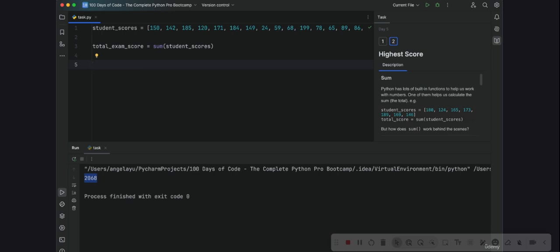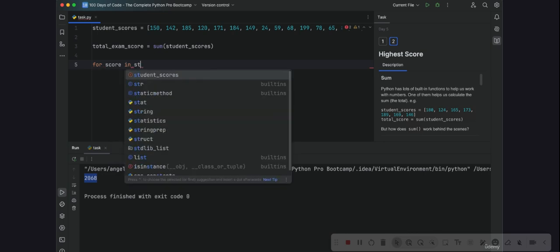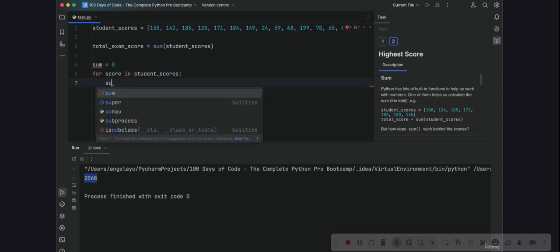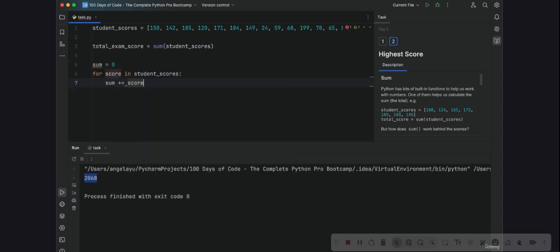So we could say for score in student scores, colon, and then in the indented block, we could say, well, we need to add each of these scores to each other, right? And then we need some sort of variable to keep hold of it. So let's create a variable called sum and set it to start off as equal to 0. And then we could say sum plus equals score.